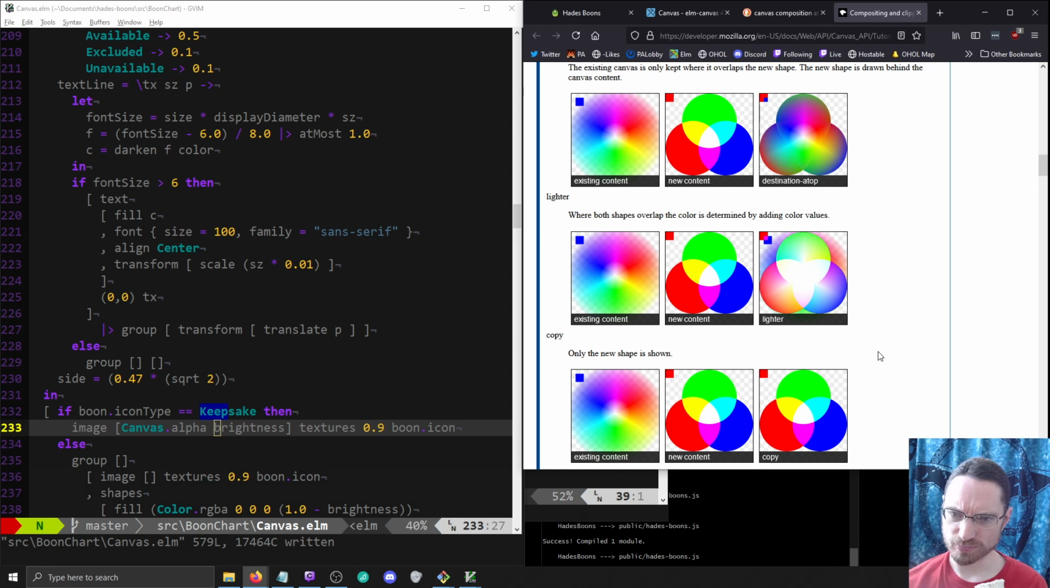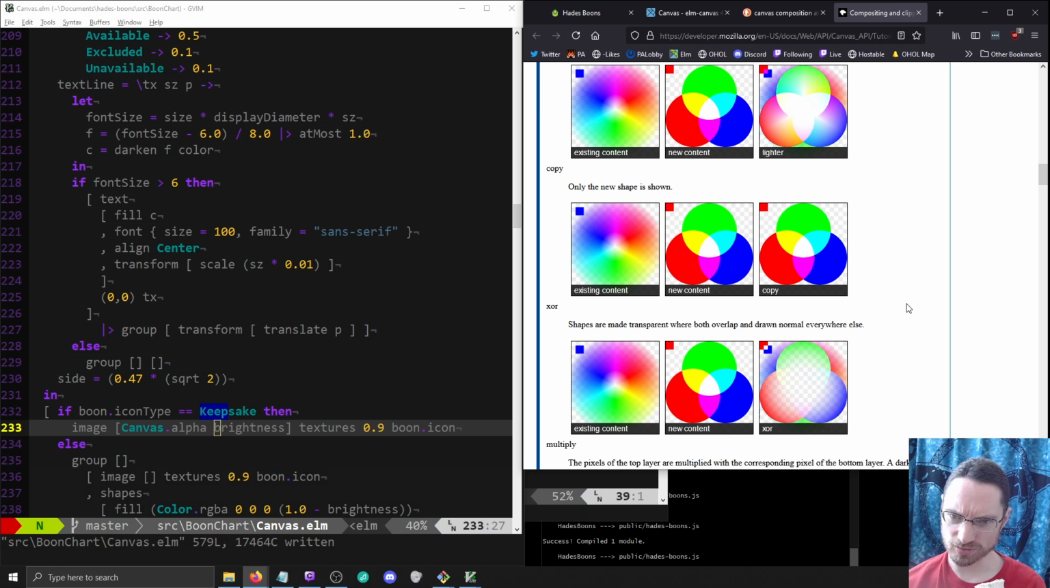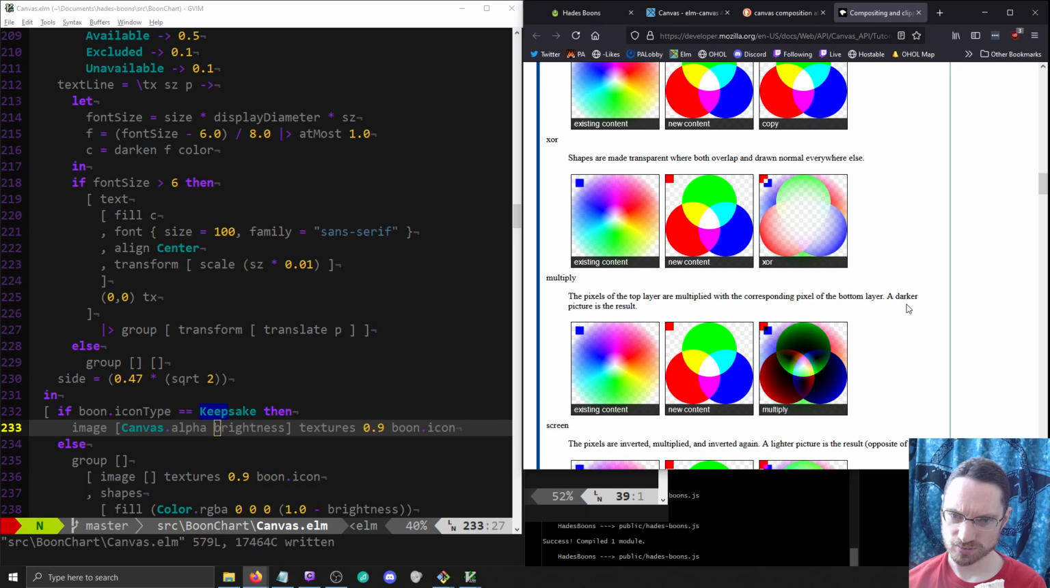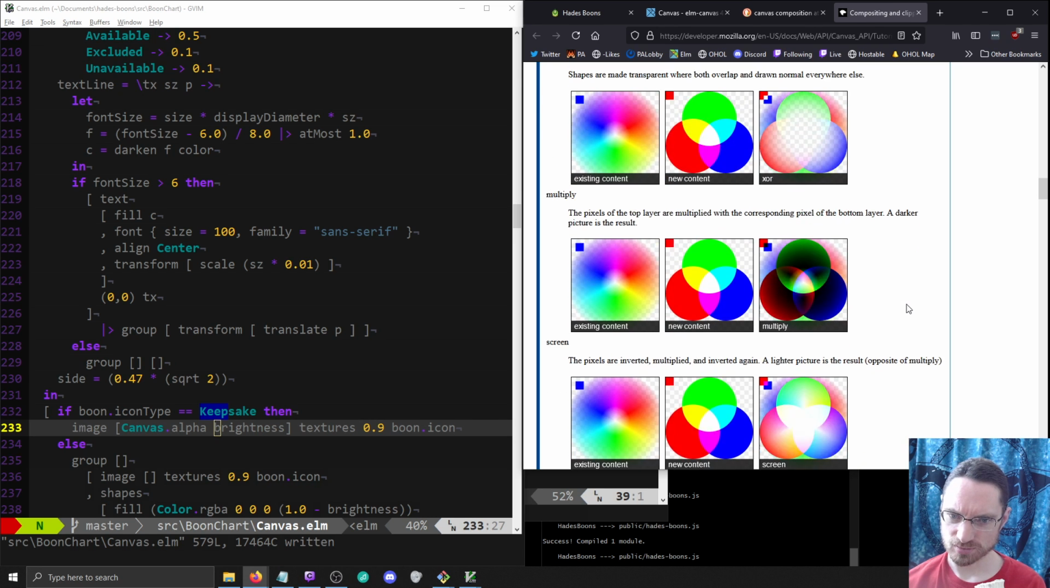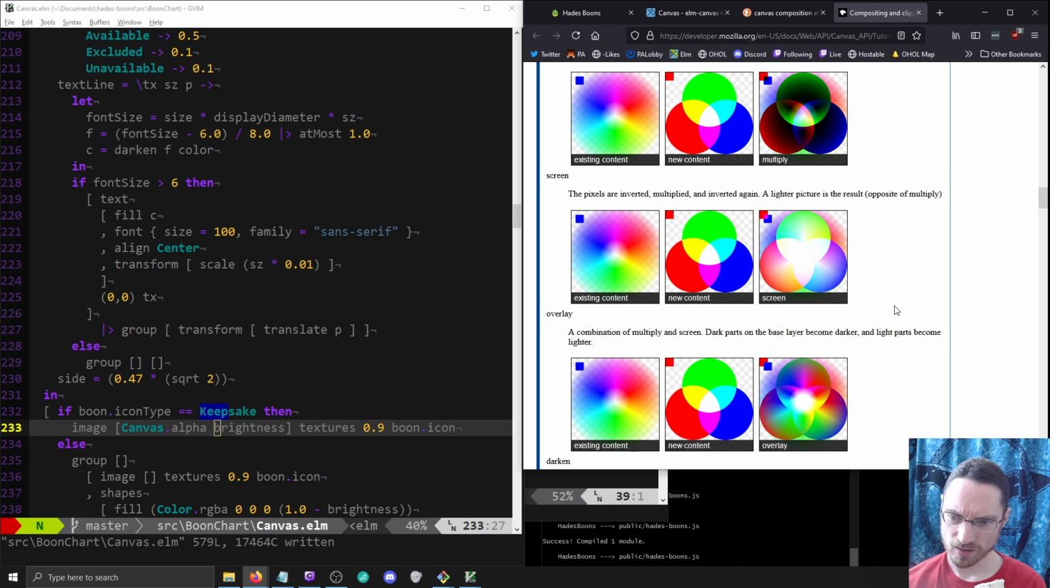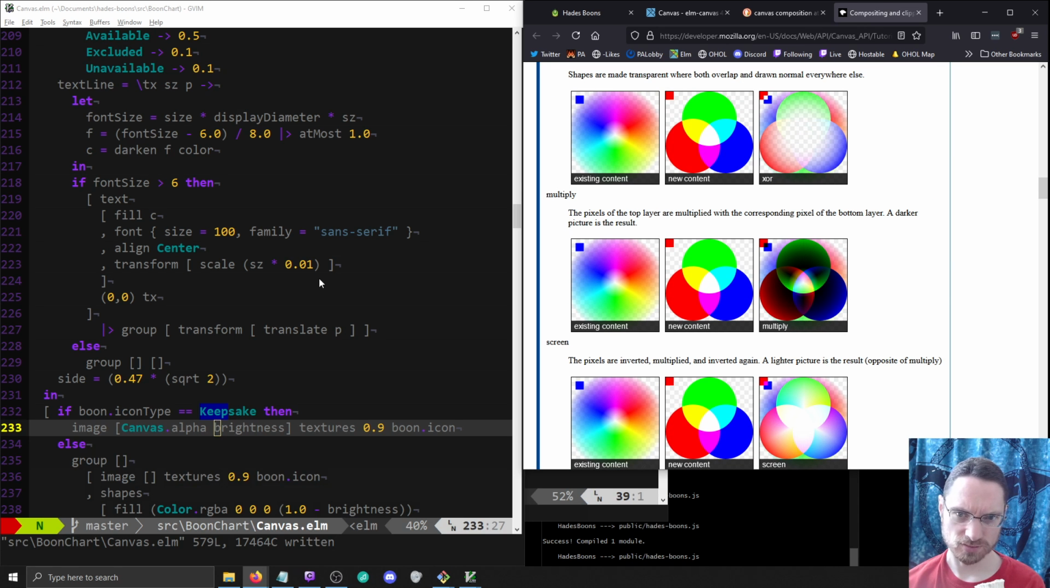It's probably by adding color values. Well, no, that would bring up the background too much. You know, this bit might be lighter, but this was all darker stuff. So it might be multiply.